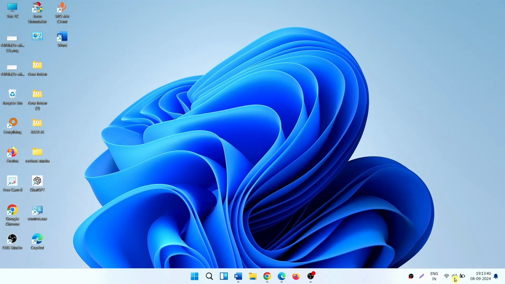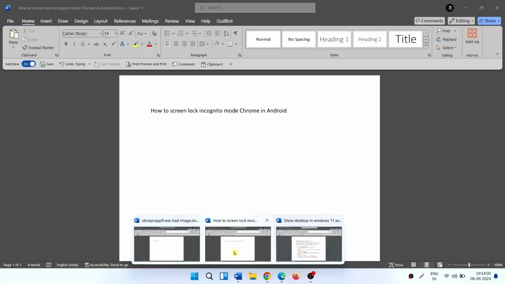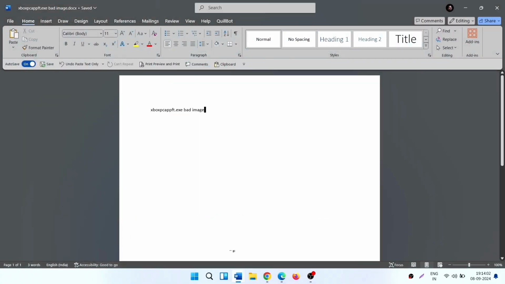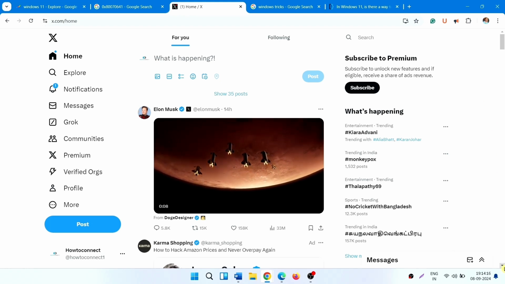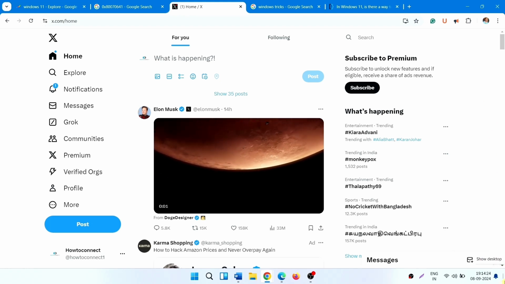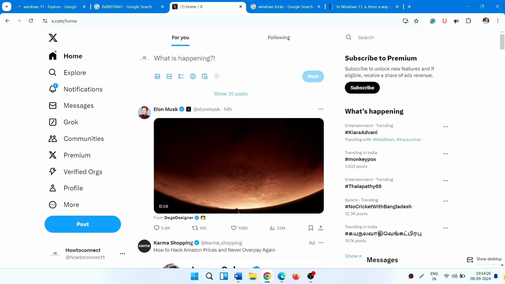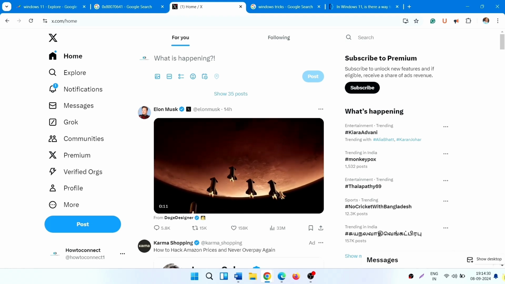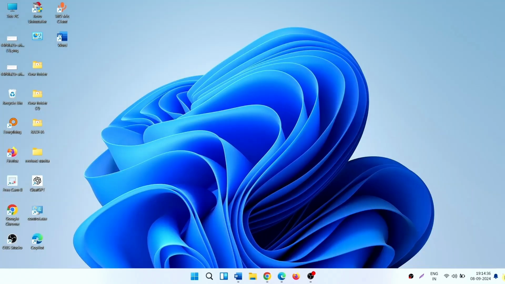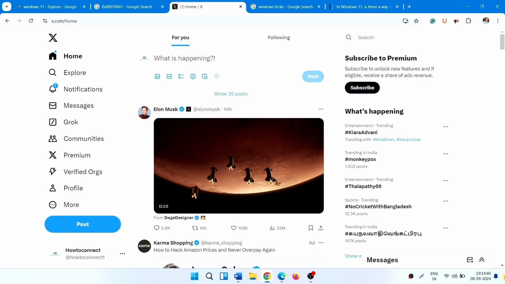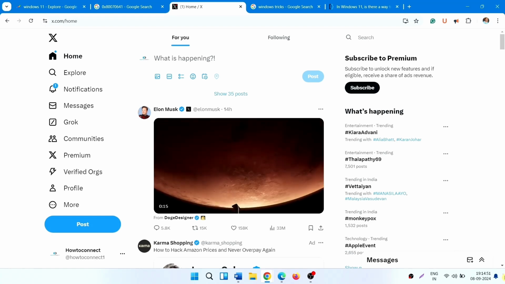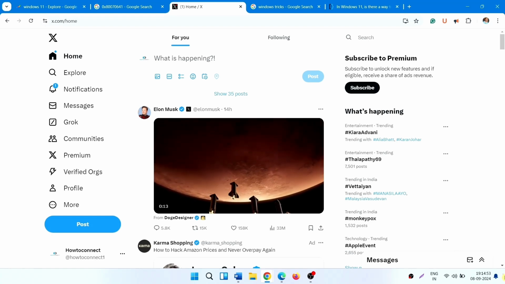Take your cursor to far right of taskbar. Here you will find a show desktop icon. Suppose you are running multiple programs and you need to go to desktop. Go to the right edge of taskbar and click on this. You are directly on desktop. Click on this icon. The programs will automatically resume.